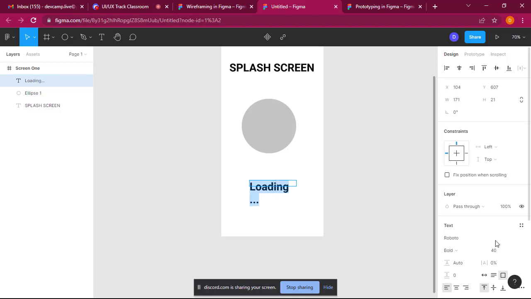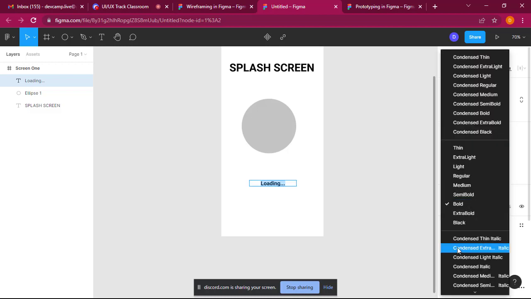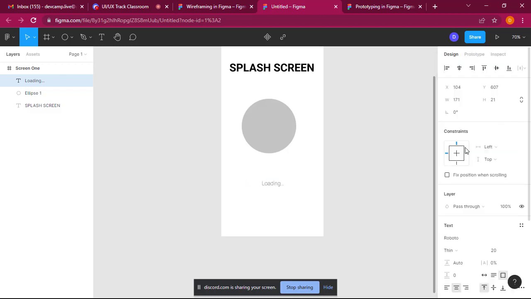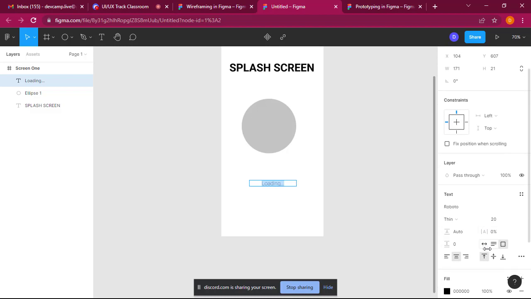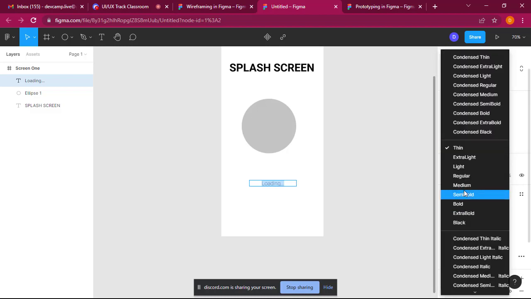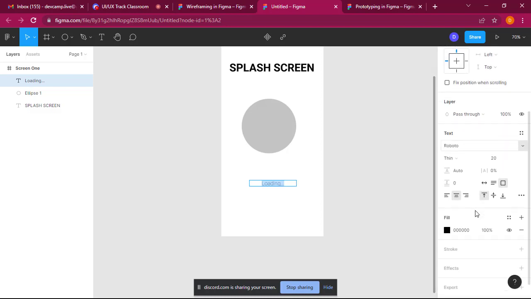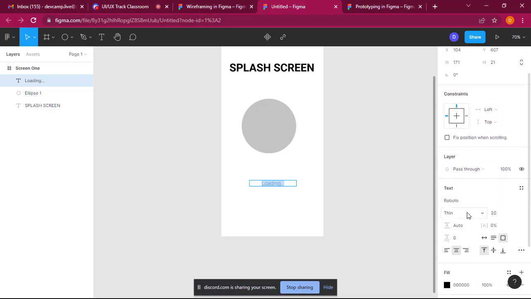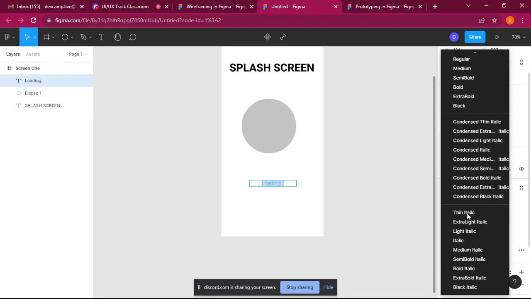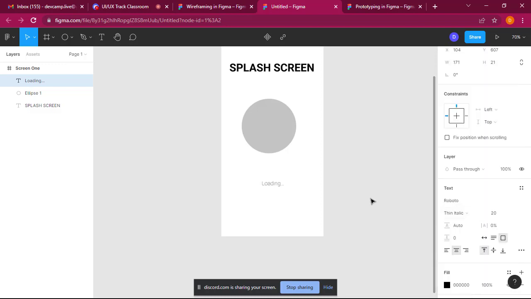So I need to reduce the font here, so let me make it 20. Let me center this. I don't want it to be bold anymore because it's supposed to be like a tiny stuff. And I also want to make it italic. Let me see where I'm supposed to do that. I'm supposed to come here and make it italic. Yeah.